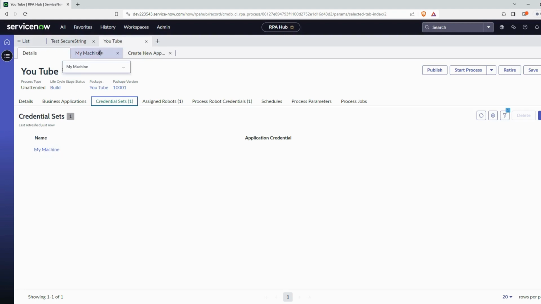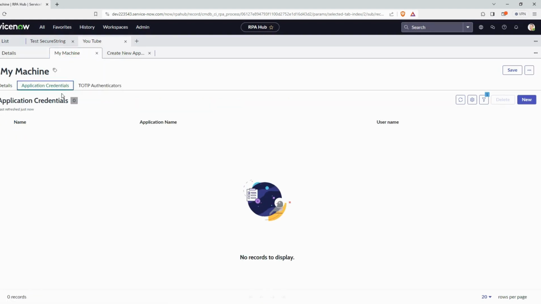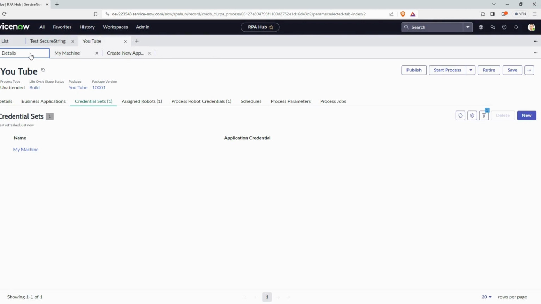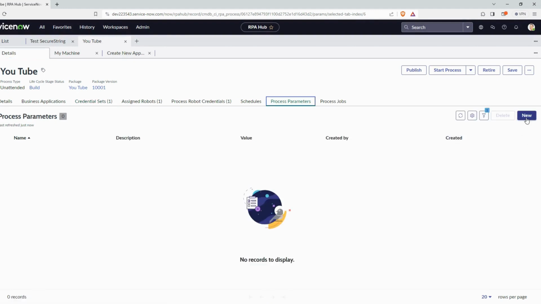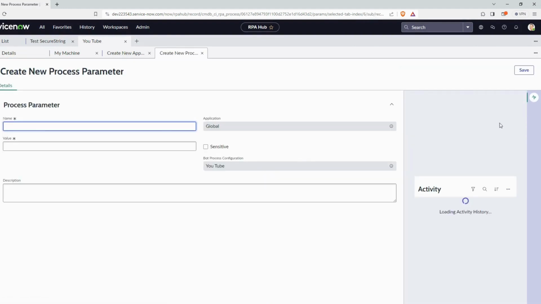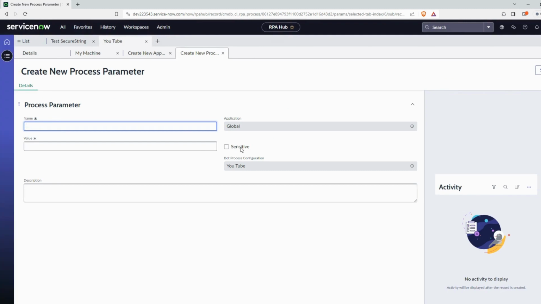You have to go into this robot credentials and application credential, where you can create your name by providing your application. And in case you have different parameters in the application, I mean the credentials one, what you can do is you can just go with this process parameters, wherein you have to create it. And here we have the same thing, where you can mark your data sensitive or not.